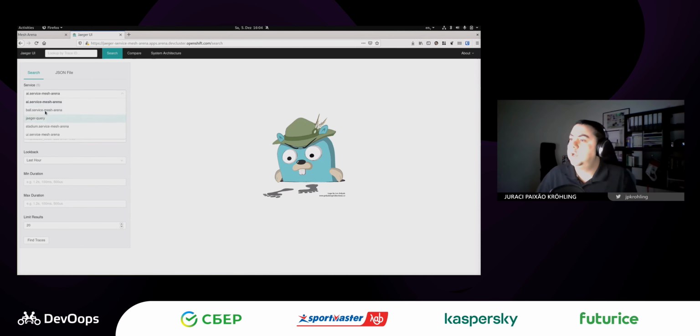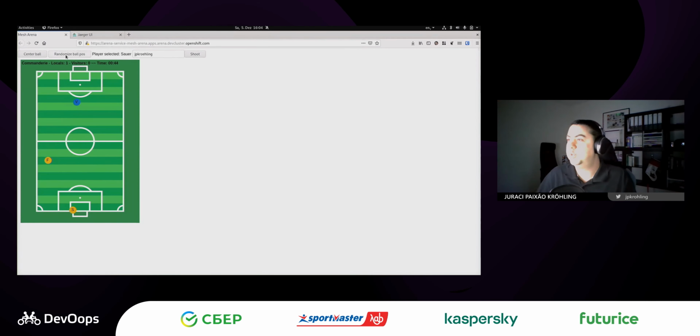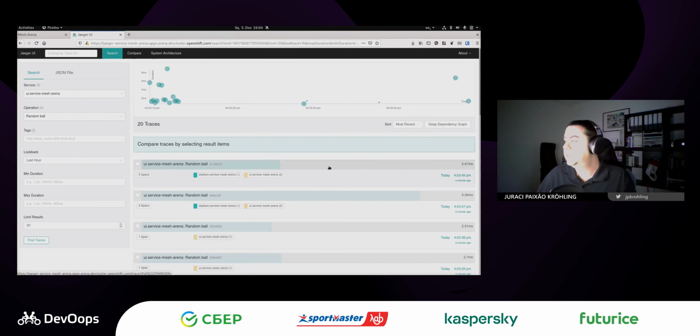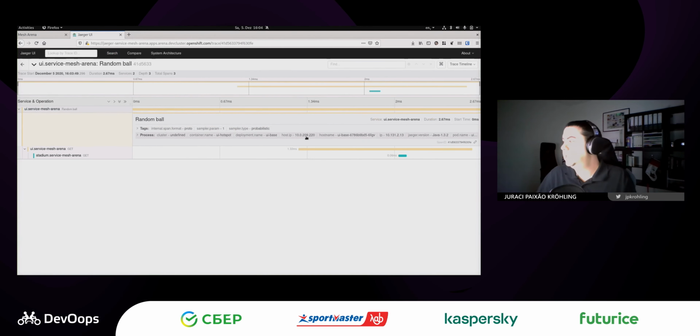Let's take a look at random ball. We had quite a lot of people clicking on random ball, like this one here, randomized ball position. If we open one of those traces, we can see quite a lot of information about that. We can go back to the Jaeger UI, go to the ball service and find traces, and we get all the information.